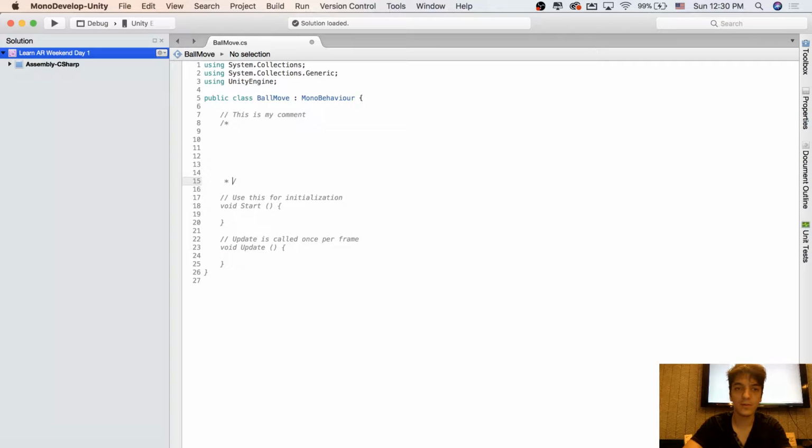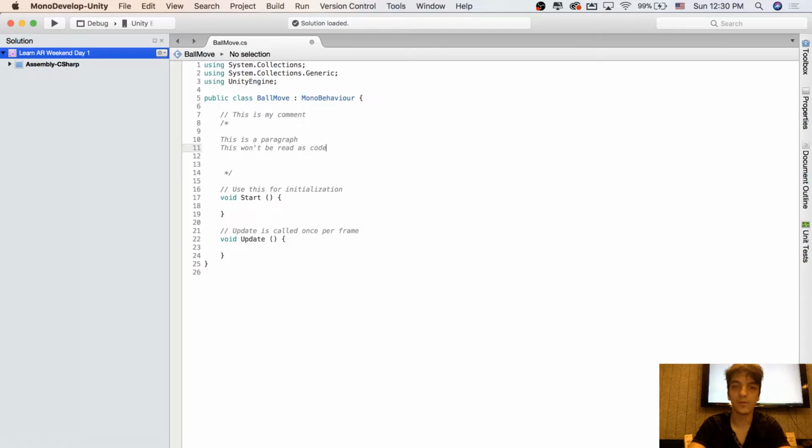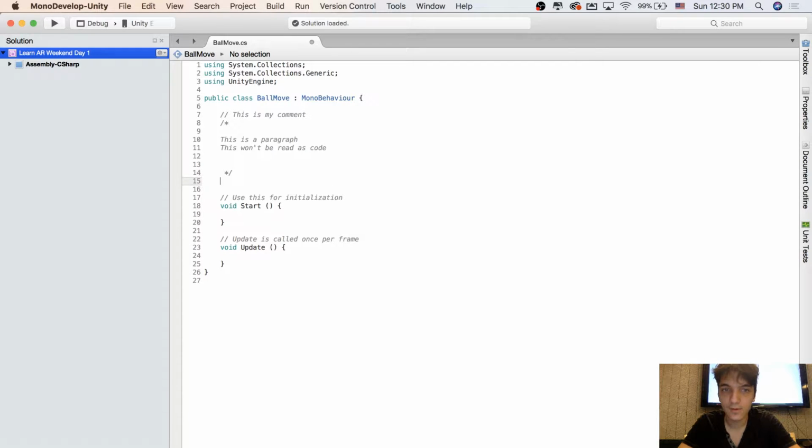They have to be together. If they're not together, then it doesn't count. So, yeah, and then everything in here is just paragraph. So this is a paragraph. This won't be read as code. So that part, and then yeah.